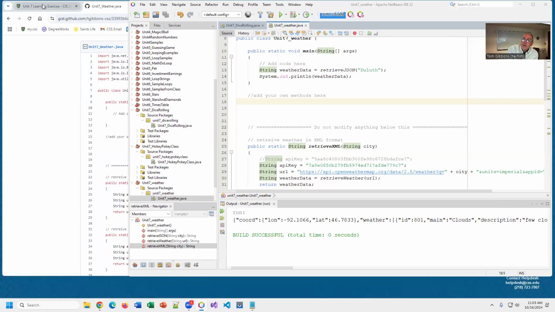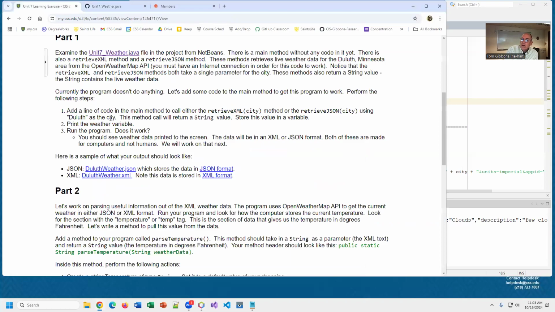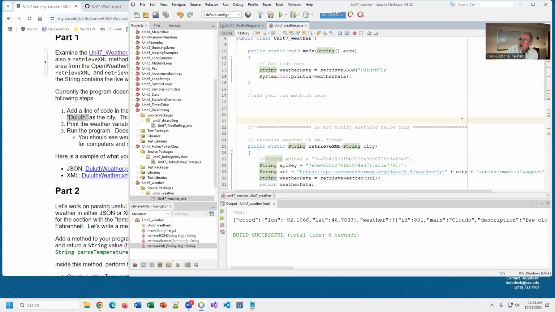So the goal of part one, hopefully you've made some progress on there, is to call the retrieve XML or retrieve JSON command with the city of Duluth as a parameter and store the string and then print that out here. So again, I'm calling retrieve JSON with Duluth. I'm storing it and I'm printing it out. And when I run it, it should go to this Open API website, get the weather for Duluth, and return it back to you here.